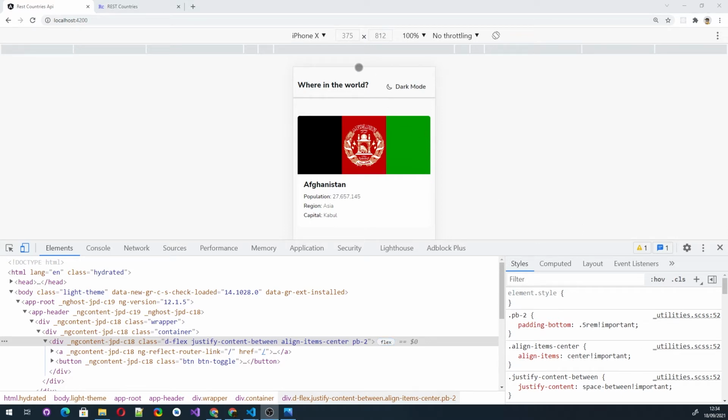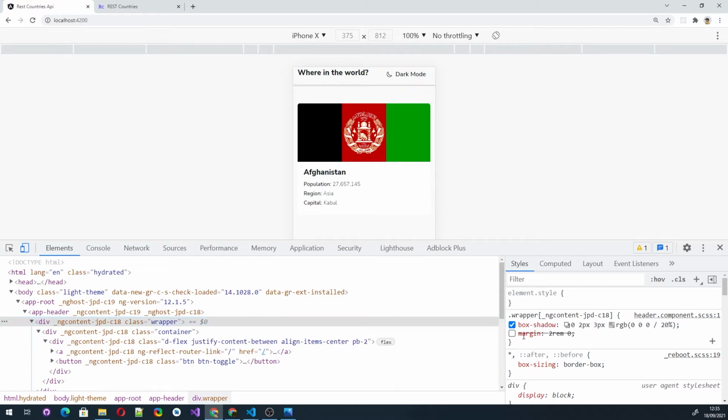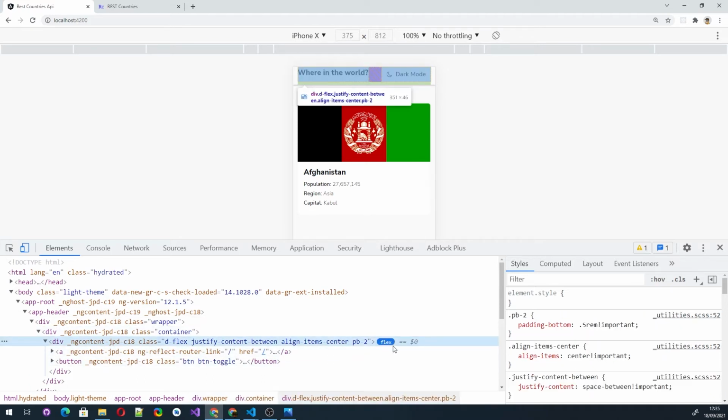Right, so first things first, if we go up to the wrapper div, we can remove the margin. We don't actually need to set it, so we'll just remove the margin for now. And so that's the first thing, remove the margin. What else can we do? Let's just put this back on so you can see that we're using flex here. That's a lot easier to look at and see the spaces there.